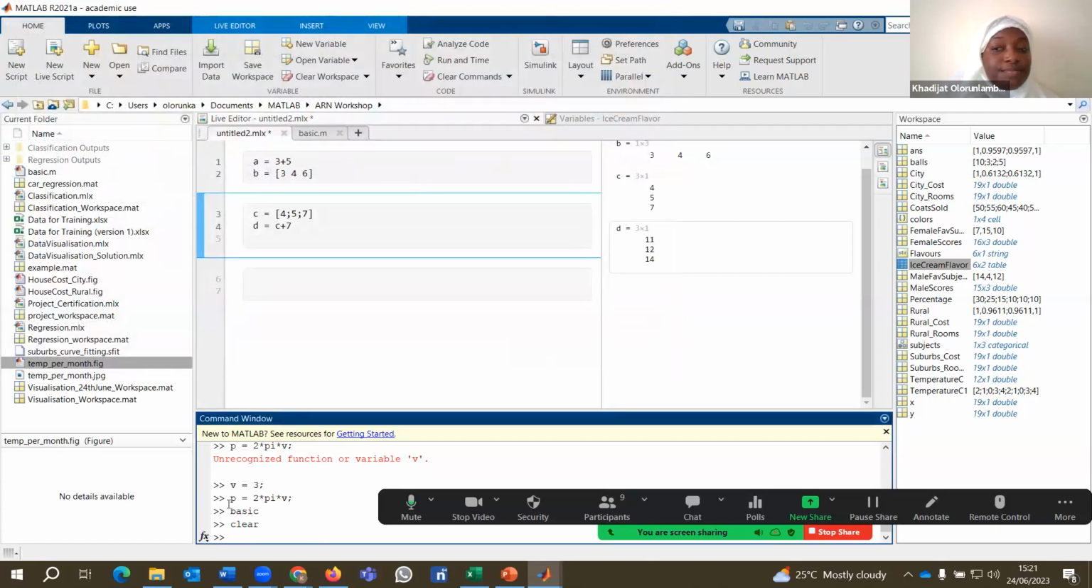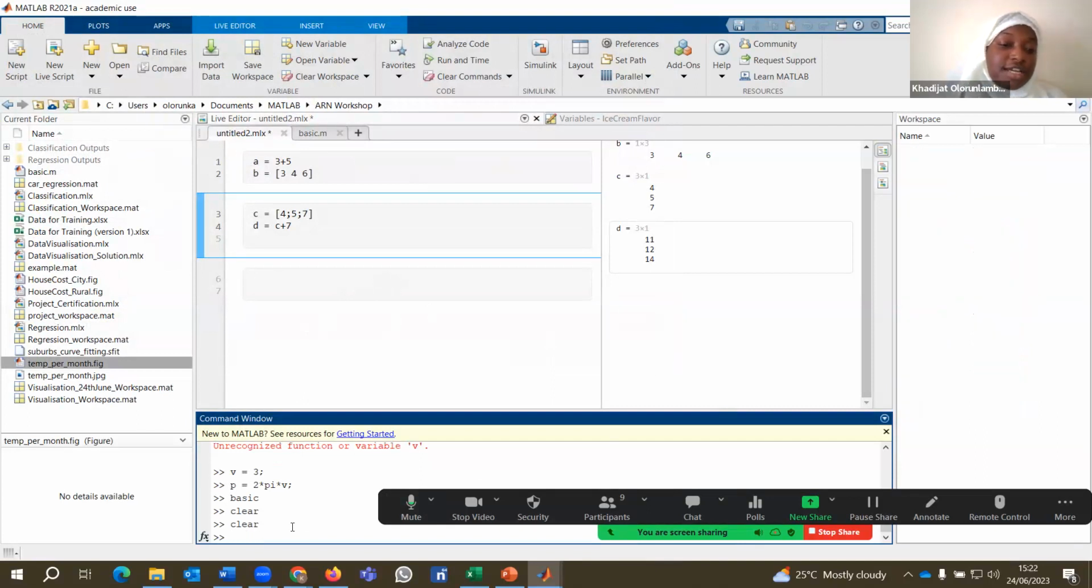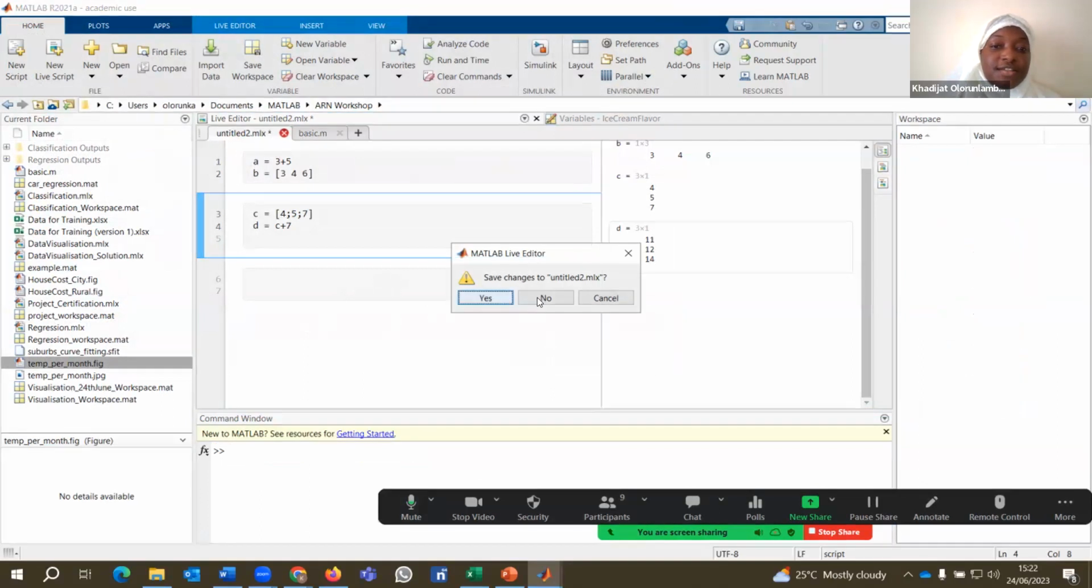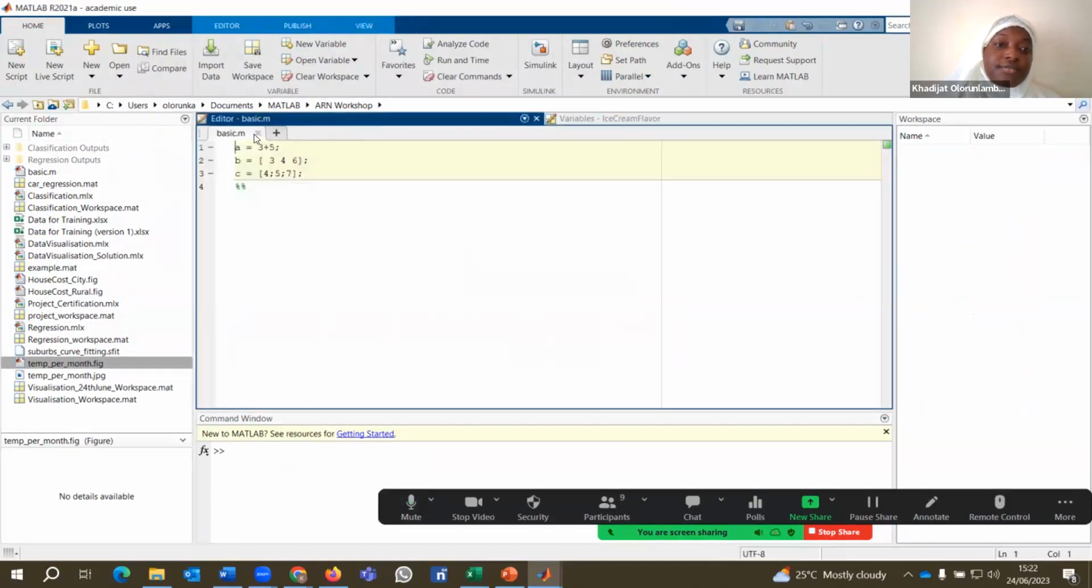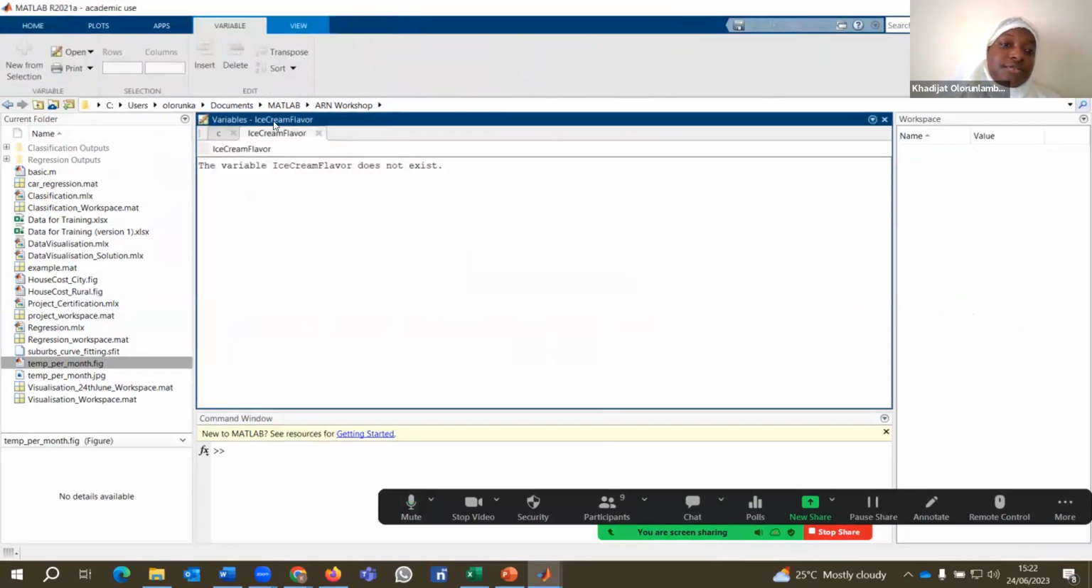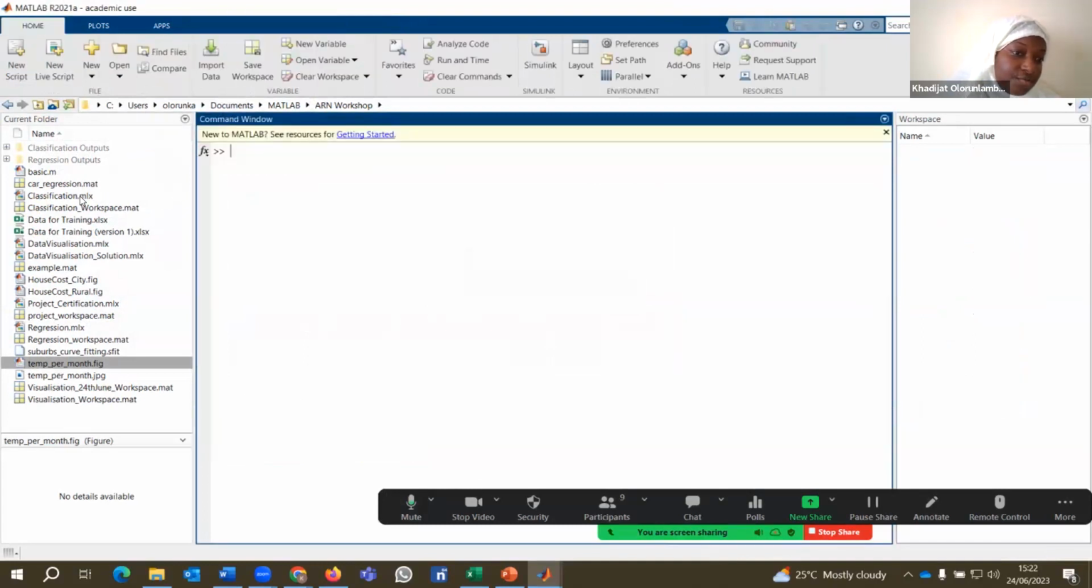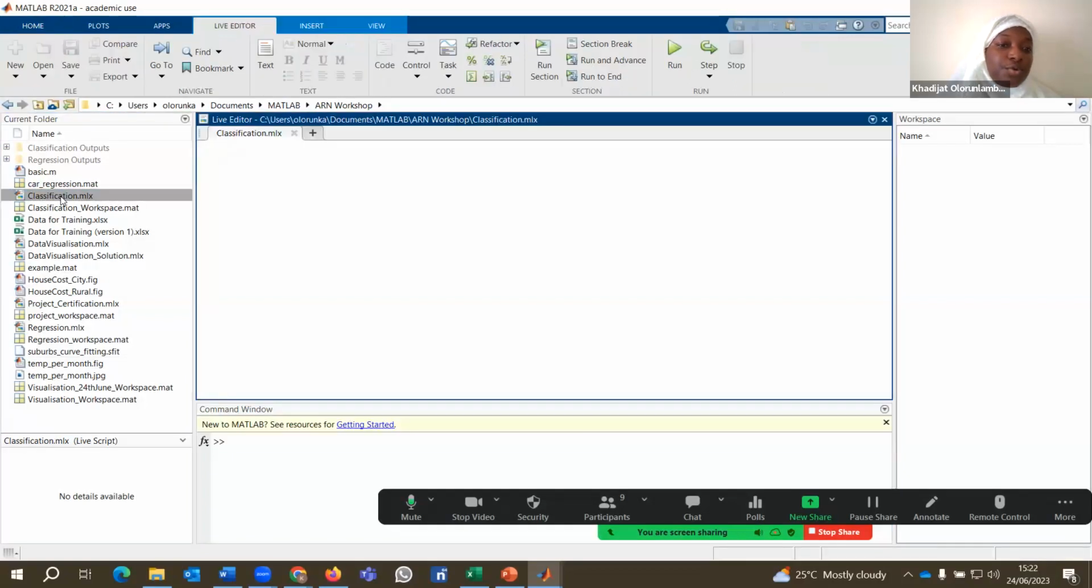So once you save the workspace, you can then clear the workspace. To clear the workspace, just type clear into your command line, and then it clears the workspace for you. You can clear your command window by typing clc. So then we can work on the machine learning one. The first one we're going to open is classification.mlx. So we open that one.